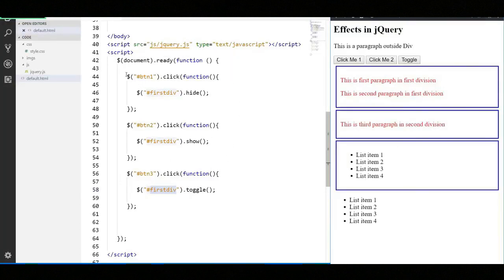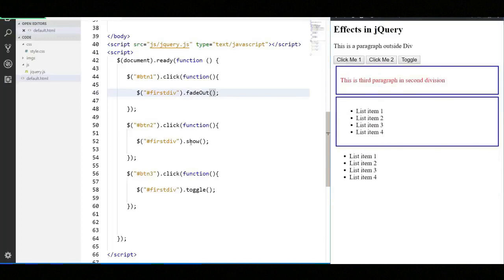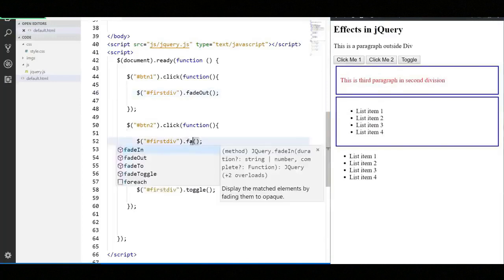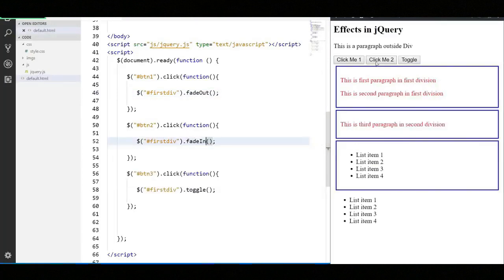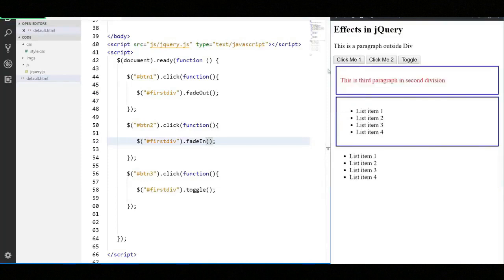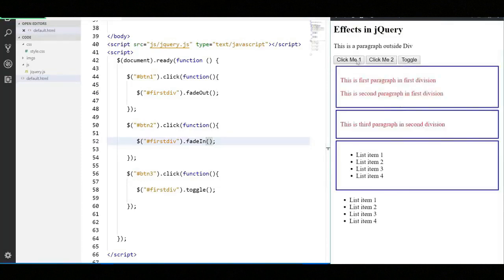The next three are fade in, fade out, and fade toggle. Actually we've already seen them, so let's quickly do this. I'm gonna say fade out over here. So on click 1 we can fade this out. On click 2 we'll say fade in. So if I click on fade out, the first division is faded out. If I click on this button, it will come back. And then we have fade toggle as well.